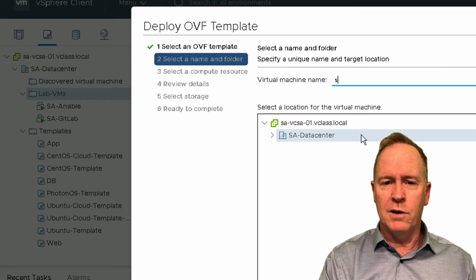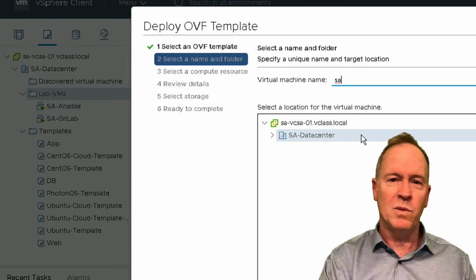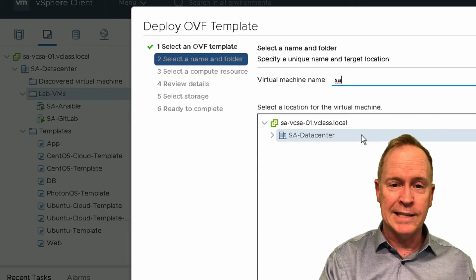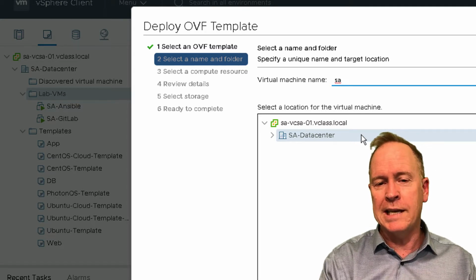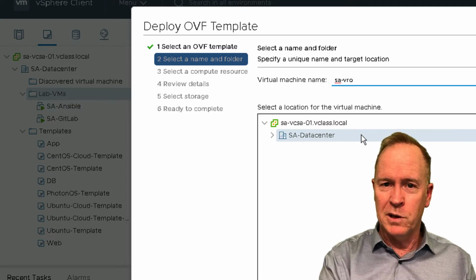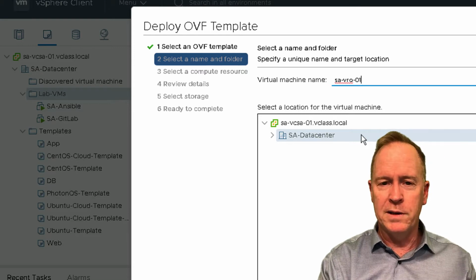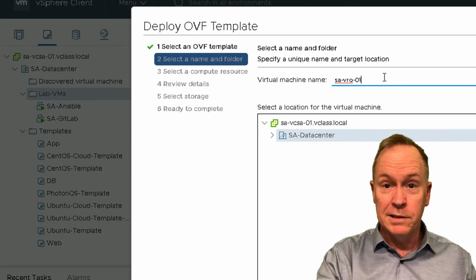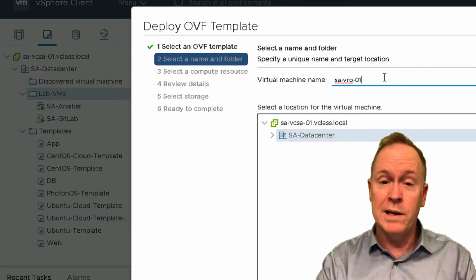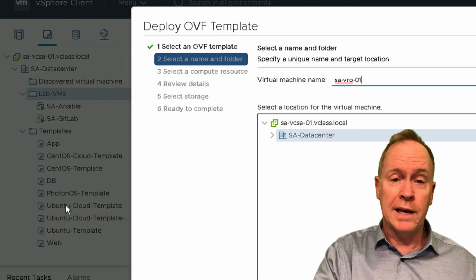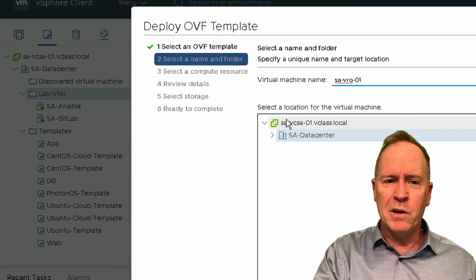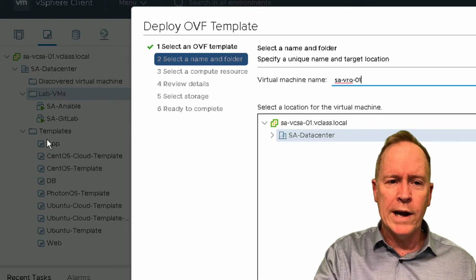I'm going to choose to call my machine SA, which in my environment, our naming scheme is SA, stands for Site A, as opposed to Site B. So we're deploying this into Site A. It's an Orchestrator server, so I'll say vRO. It's our first one, and that's the name I'm going to use. I'm copying that into my buffer because that name's going to come up again in a slightly different way here in a few moments. The display name is going to be SA-VRO-01.